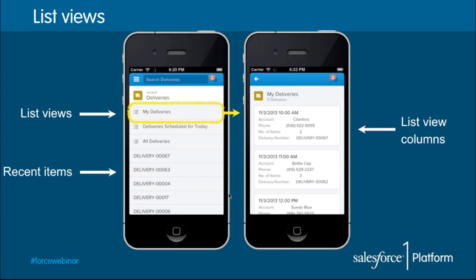And it'll also pull in the first 20 records in the list view. And after that, you'll have to click a More button to see the next 20 records, because we don't want to download an entire list view on your phone if you have hundreds of records.